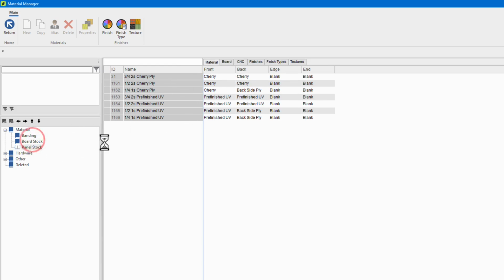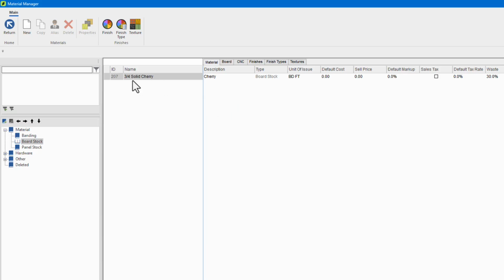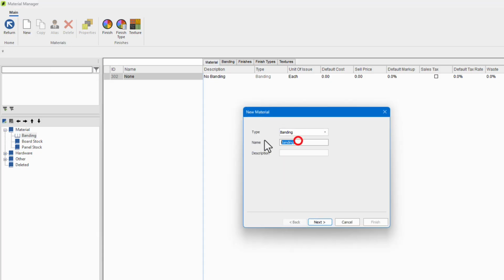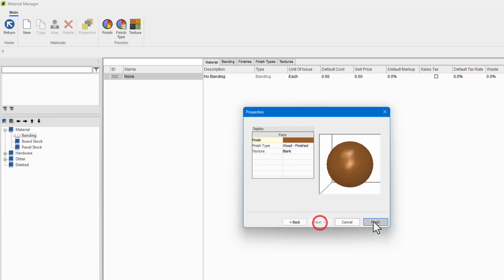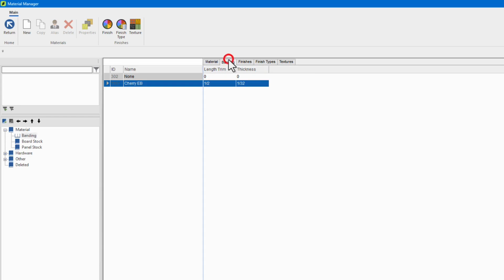Now I'm going to go to board stock, and I actually don't need anything else. This 3/4 solid cherry will be enough. And then under banding, I need to add a new one. So I'll click new, and I'm going to call it cherry, and then I'll just use EB for edge banding. And then we'll just give it the exact species name as we talked about earlier. I'm going to switch to millimeters and say this is 1 millimeter thick edge banding. And then we can look at a few of the finishes.